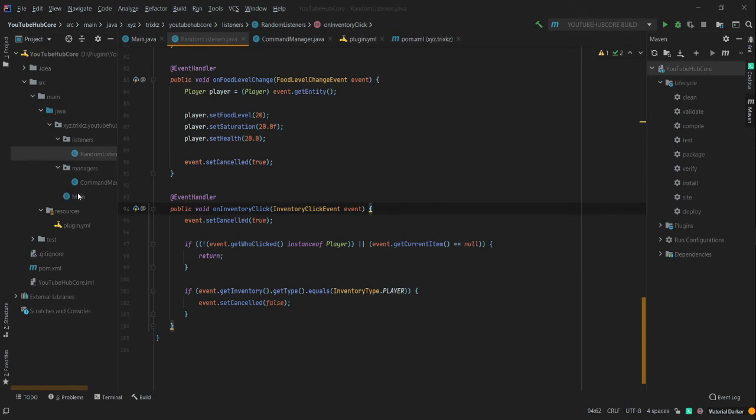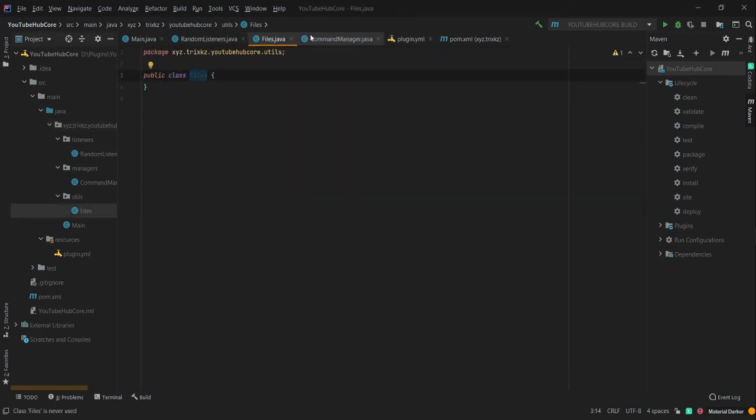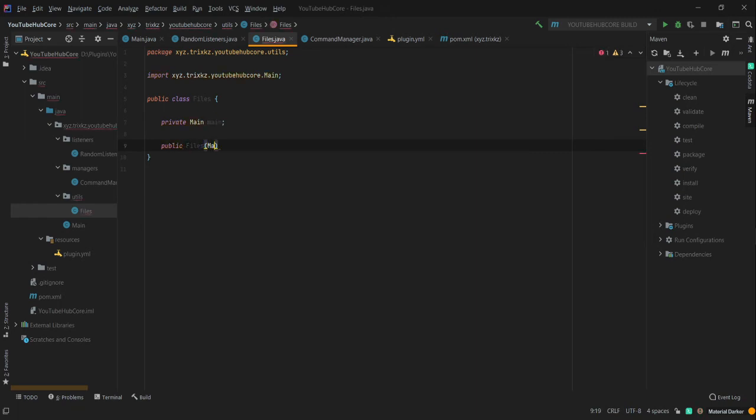All right. So what I'm gonna do here, I'm gonna make a new class, or package and class. I'll name it utils.files. All right. We're gonna make an instance of the main class. Public files main. This is just what I do for all my classes. You'll see that by the end of this tutorial, that this is kind of what I do.